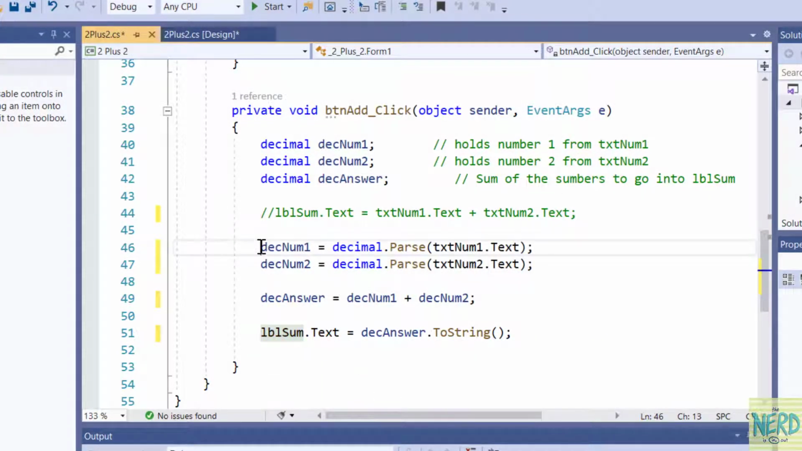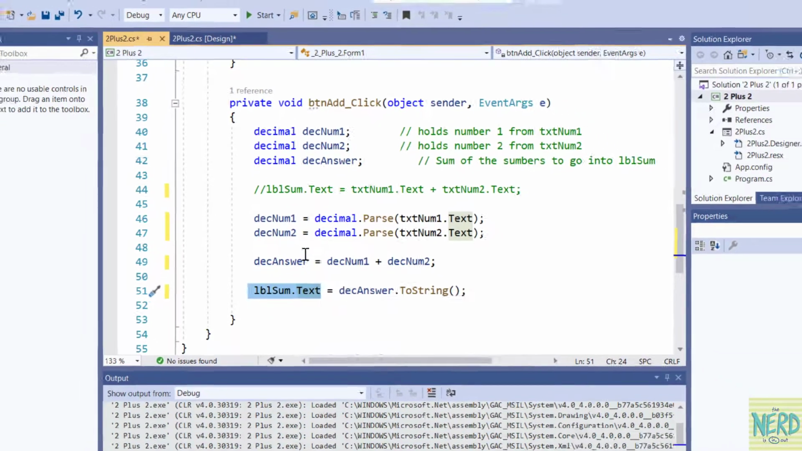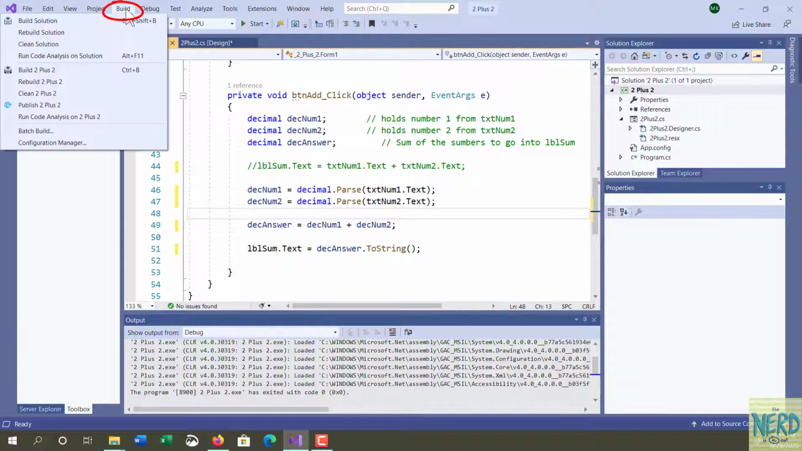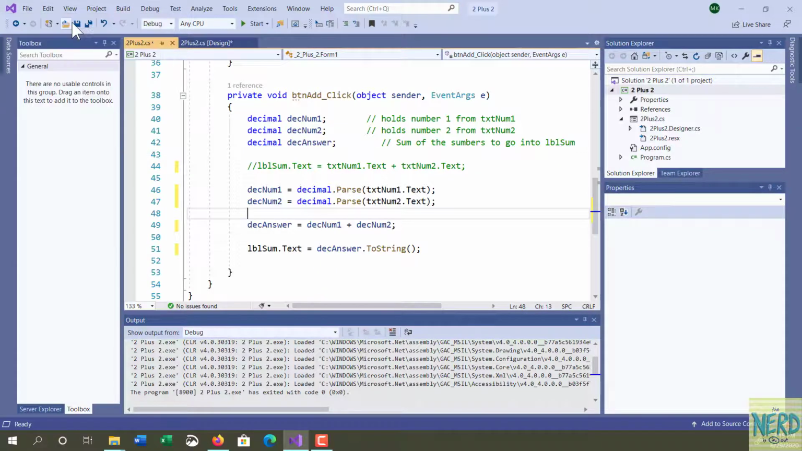So here's my input. I've got to input my two numbers and take the strings and turn them into decimals, into numbers I can work with. Then I can do my math. And then finally, I have to take that decimal number, turn it back into a string, and put it into label sum. So now, if I run my program, well, let's build it first. Build solution.